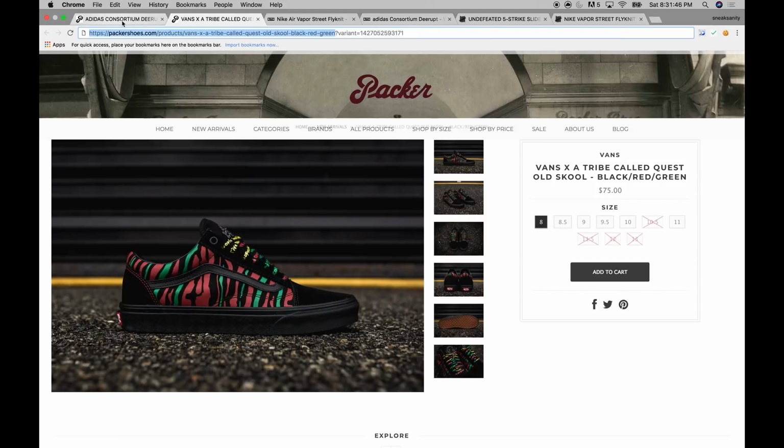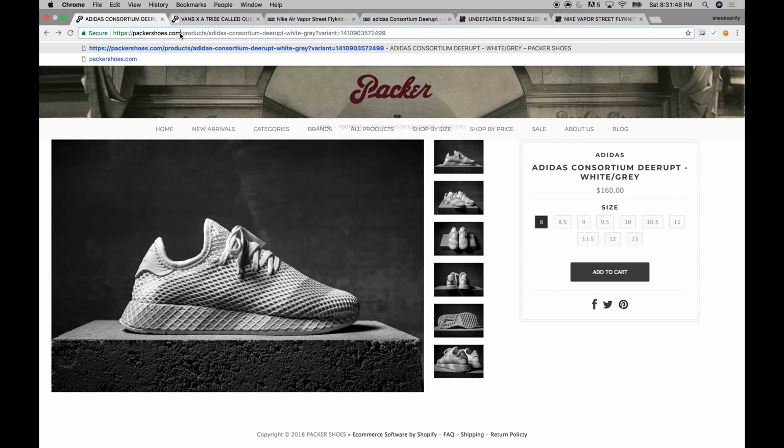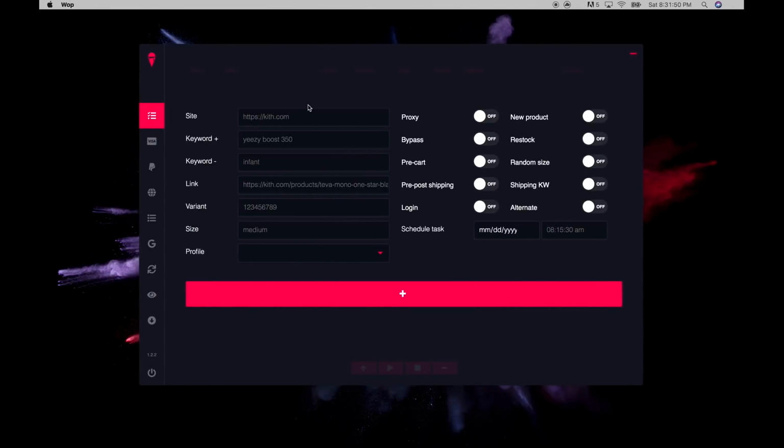So we're going to be using Packers today. So sticking to the template, we'll put that in there. Next, if it's a product that doesn't have a link set up yet, you'll use keywords. Keywords enter in the way the template shows. Negative keywords, basically if any of these words that you place here are in the title, that product will be ignored.